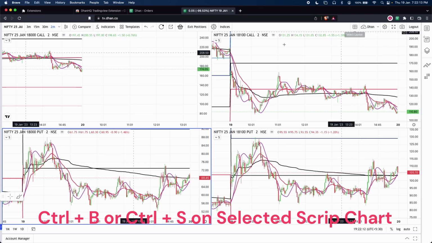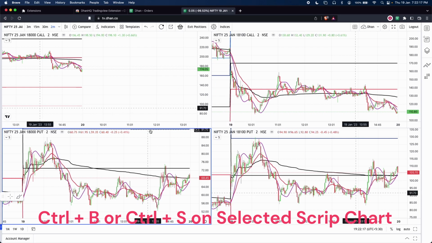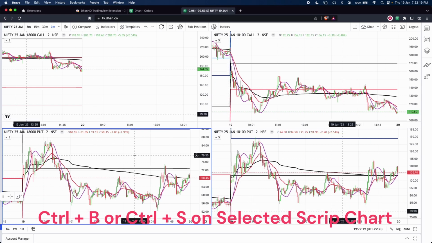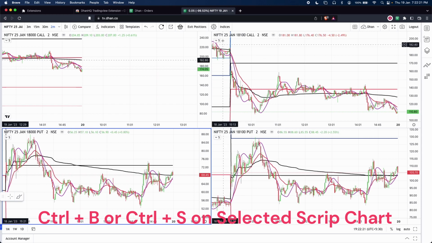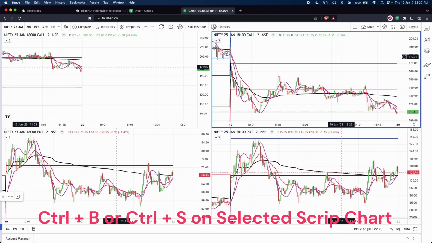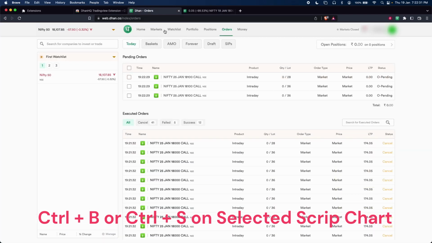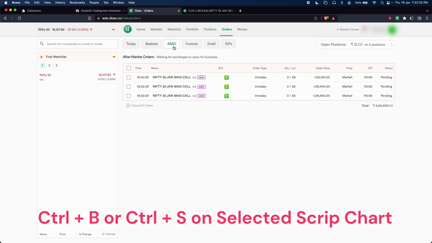So let it be any layout of chart. If you are pressing Control plus B, always remember the last selected one will be considered as the order window. Let's say right now I chose 18,000. If you see here, this is the chart which is selected. So now if I press Control plus B, the order will go through on the 18,000 call. Let me go and pull up. If you see here in AMO, the 18,000 call option order got placed.